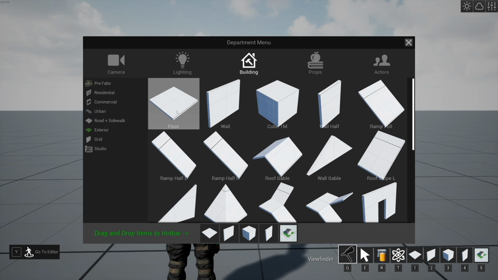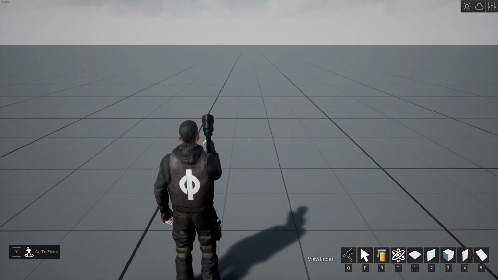So we have a couple main classes that you're going to want to familiarize yourself with. The first is the floor, which we already have, the full wall. We have a cube, we have a half wall, and I'm going to bring in a full ramp. Those are the main things you need to worry about as you're building. So we're going to start to build some stuff here.